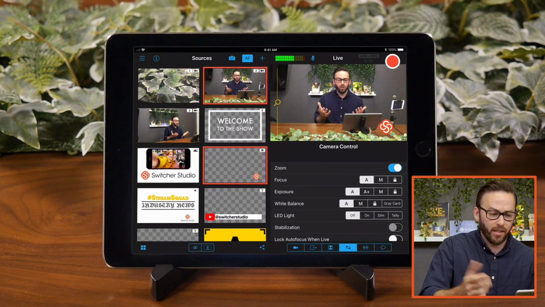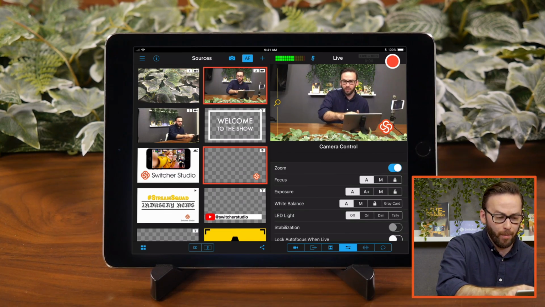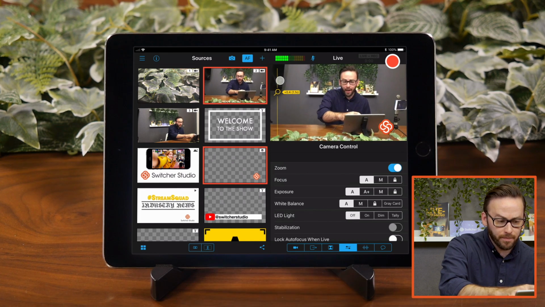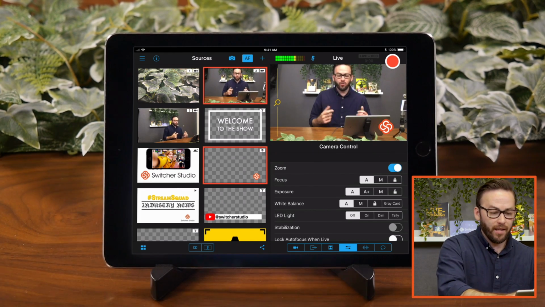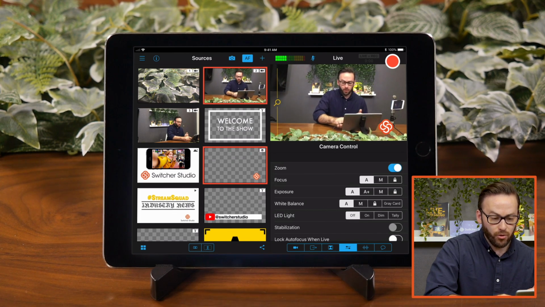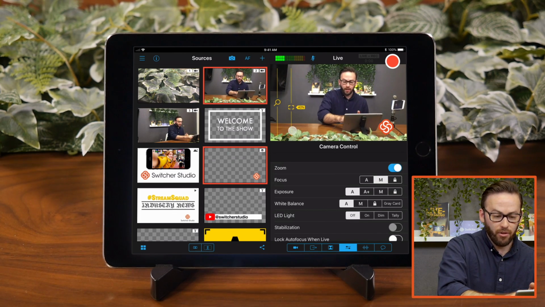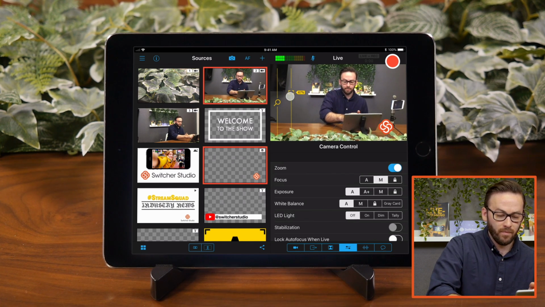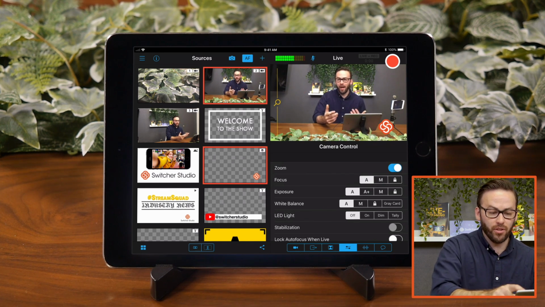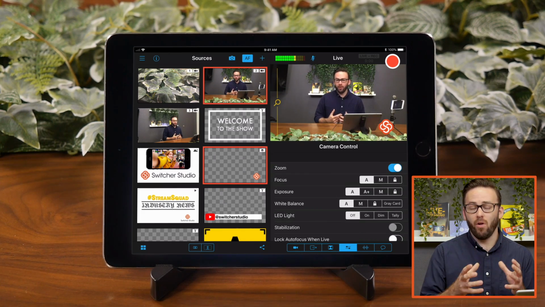With Switcher Studio, you can remotely control things. So for example, I can grab the zoom slider that's there in the program output, and I can zoom a camera in. You can also control things like the focus. So I can choose manual focus and tell the device to focus on a specific location. If you set it up to automatic, you can always just tap in the program window there and it'll automatically choose focus. Same thing with exposure.